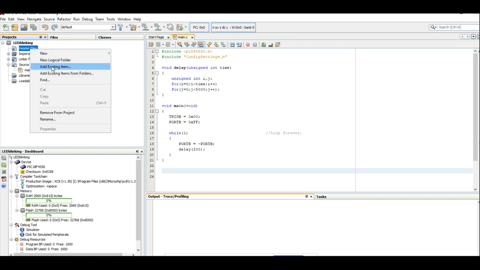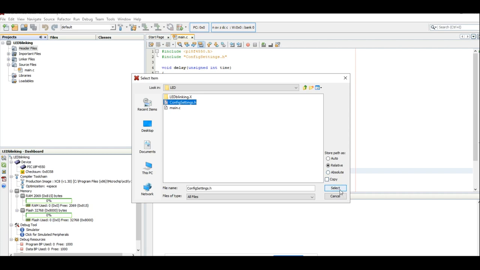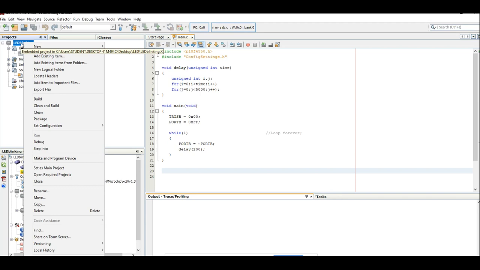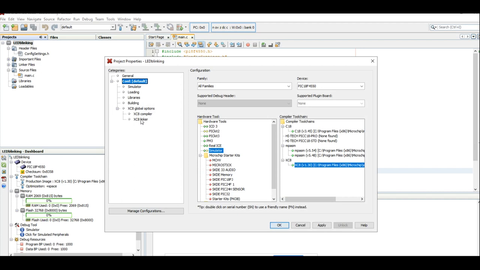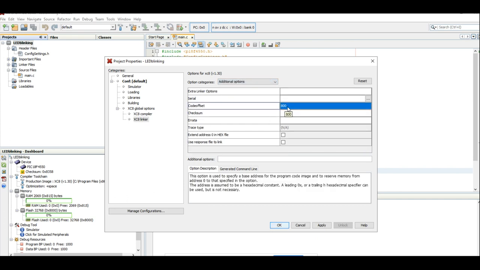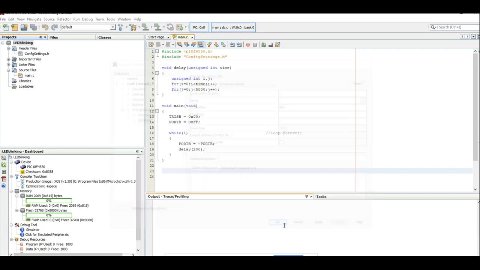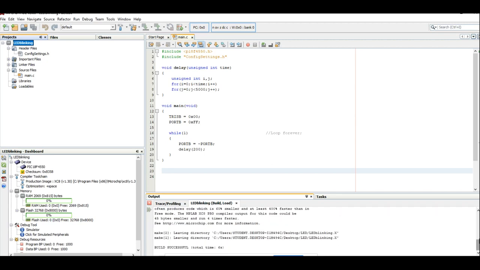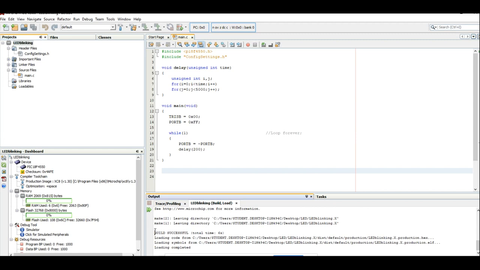add existing item, add config setting.h, select. Right click on LED blinking, go to the properties, select XC8 linker. In option categories, select additional options. In code offset, write 800, apply, OK. Select build main project. So in the output window, you can see the build is successful and loading is completed.